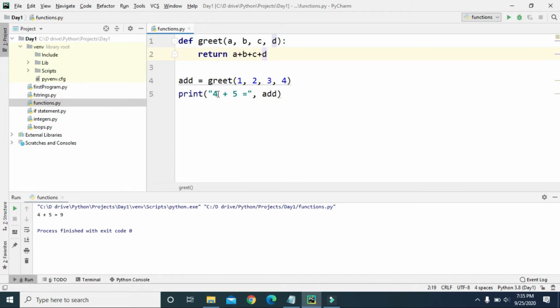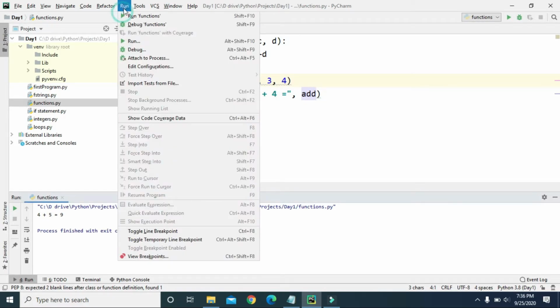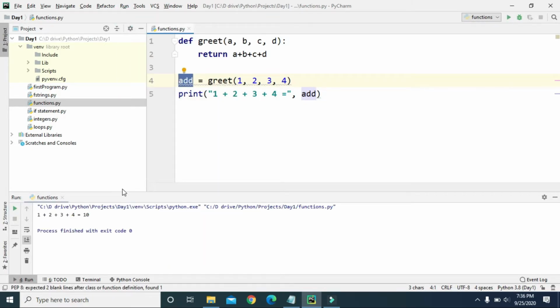And let's change this to 1 plus 2 plus 3 plus 4. Now the addition should be 4, 7, 9, 10. So now this add should have the value of 10. So let's try to print it. And as you can see, we just passed 4 variables or 4 values in this greet function, and it returned the addition of those 4 values.